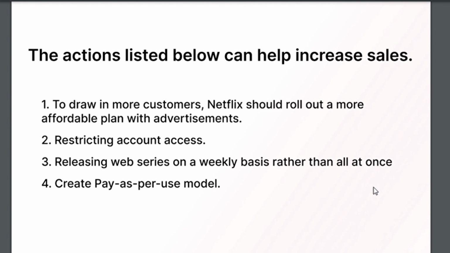Restricting account access. Multiple account access should not be given through one account. Releasing web series on a weekly basis rather than all at once. Netflix used to do this before, but then they changed it.